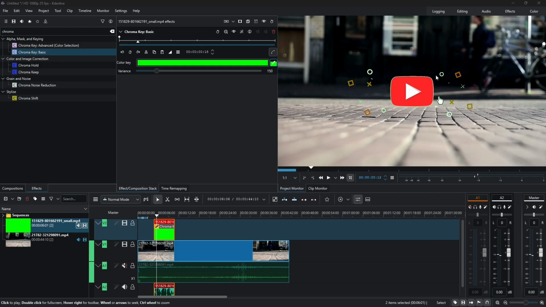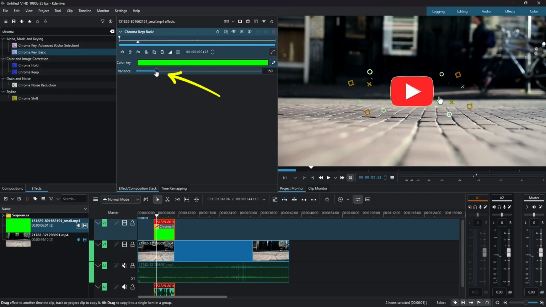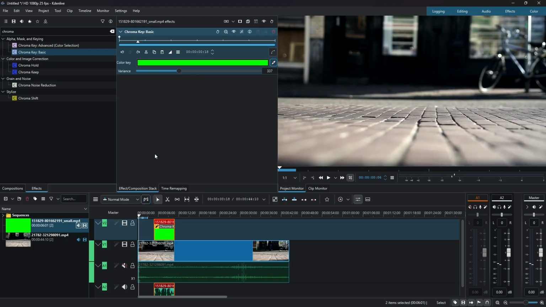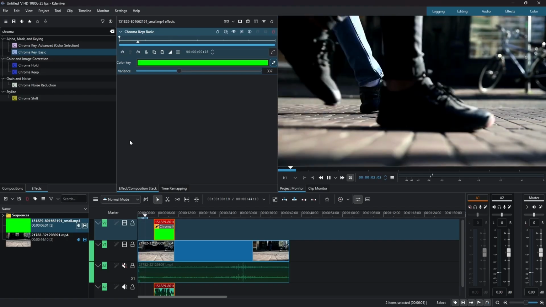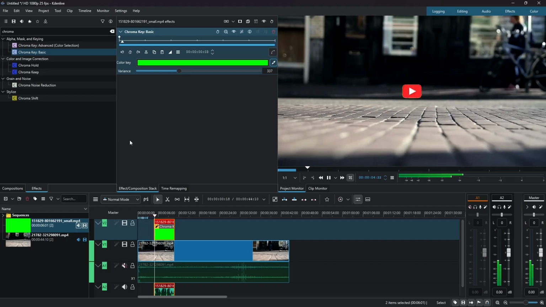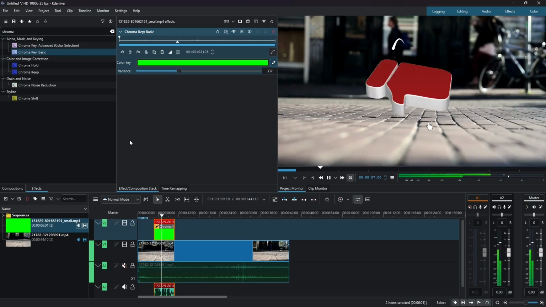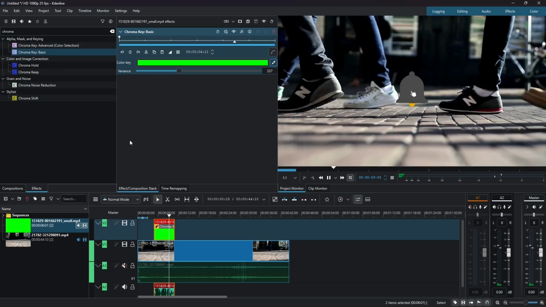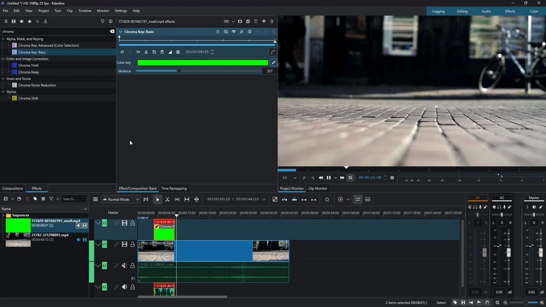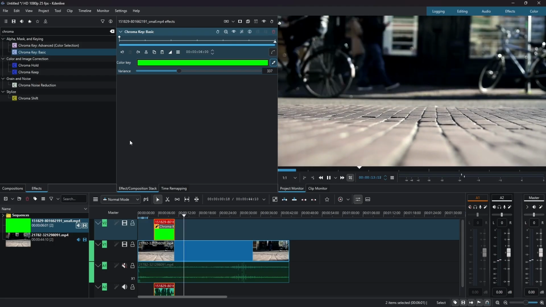If you still have this small greenish line around your objects, you can adjust this slider. So you probably need to increase it just a little. And once you're happy with the results, if you replay the video, and that's your subscribe automation.